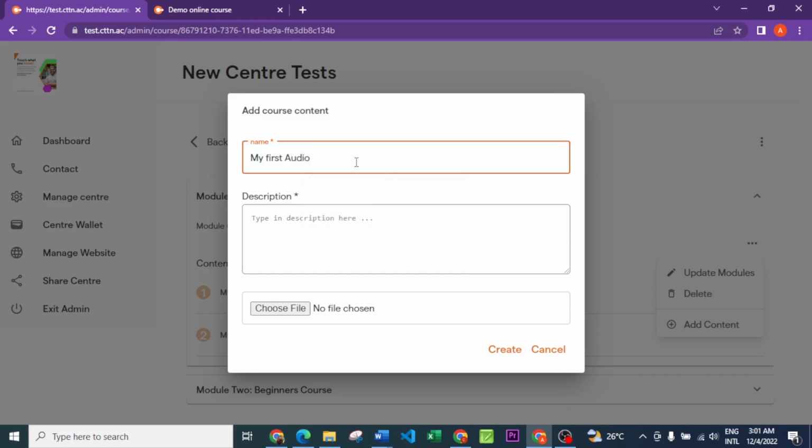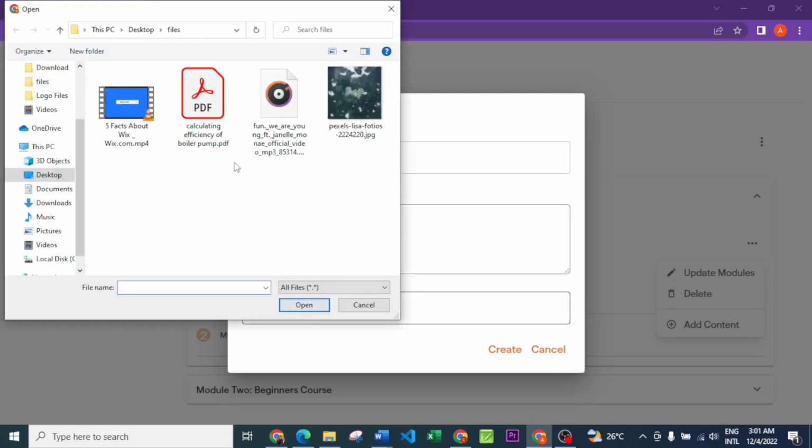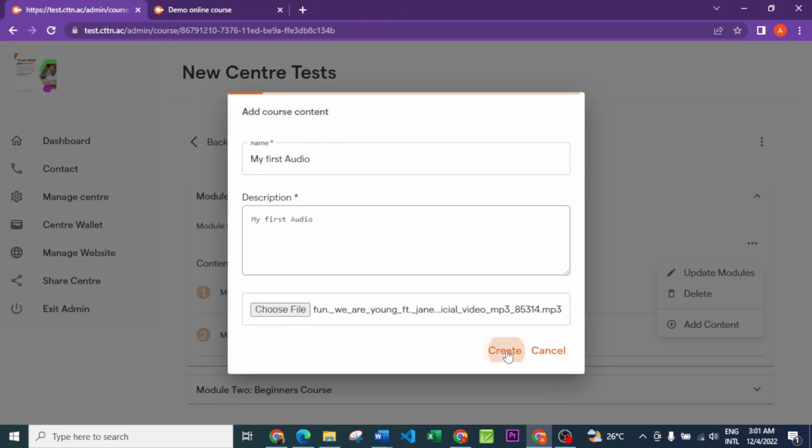Let me copy this and paste it here, then choose a file and select the audio. Once I do that, I'll just create. Of course, the same thing is going to take a while because of the file size, and then it will create for us. So this is our audio being added. Once this has been created successfully, we will go check it out on the demo course.